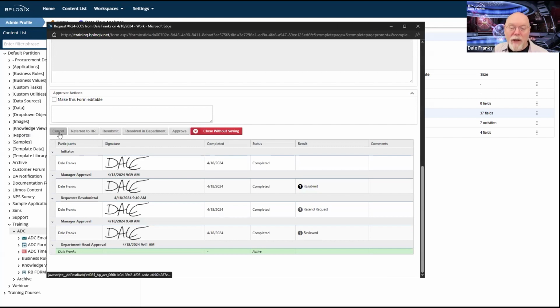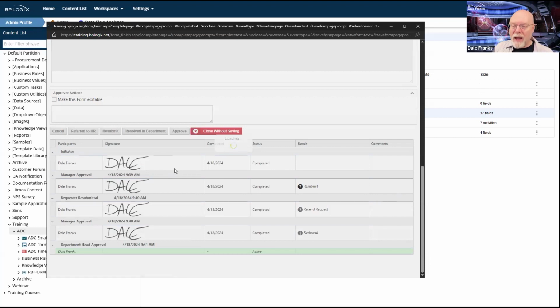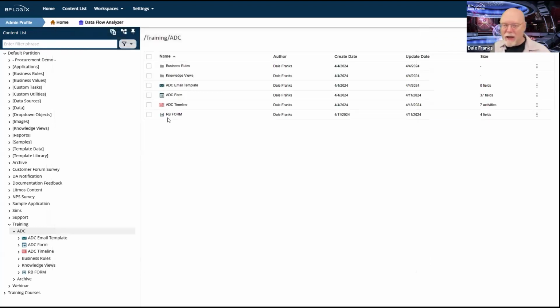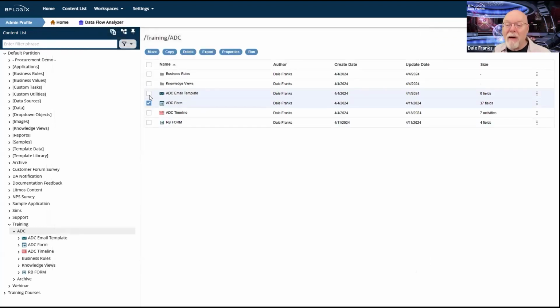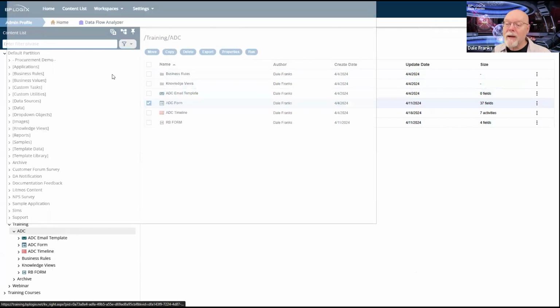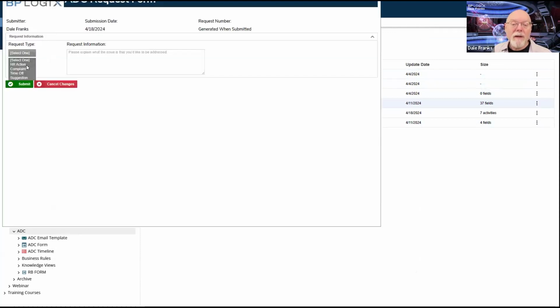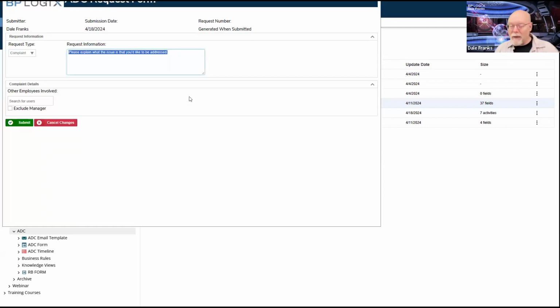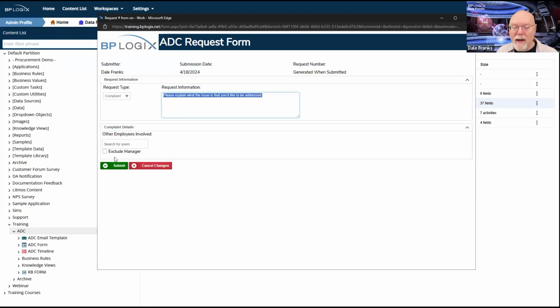For the moment, though, we're going to go ahead and hit cancel and get out of this activity. We're going to cancel that workflow. Now I got to run it again. So the first thing we picked was HR action. Now let's select complaint. Now we're going to have to submit complaint twice. So I'm going to go ahead and I am not going to click the exclude manager. So this should go to my supervisor when I submit it.